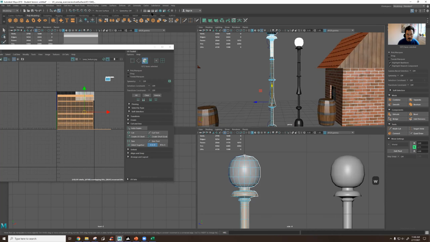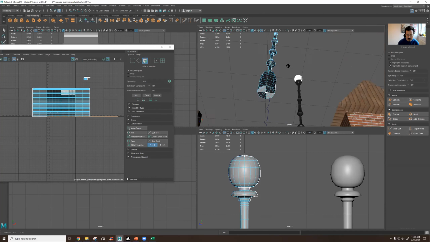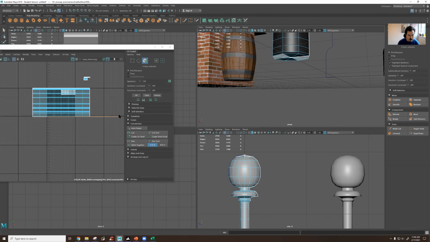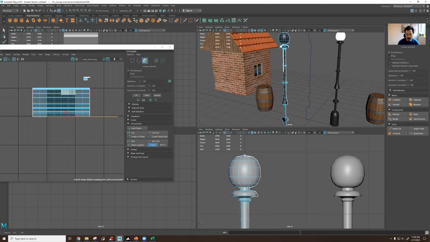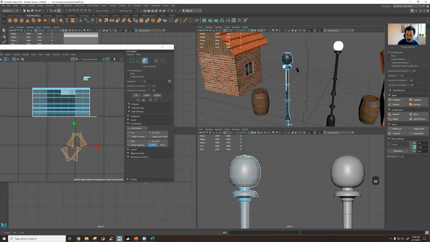Grab the rest of the lamp, UV cylindrical. Oh, looks like I got a little bit of a rebel piece. Oh, that's the very bottom of it, right? So whenever you find a weird piece like this, sometimes it is just one little hanger-on that needs to be unwrapped separately. So you can just do UV automatic. It still has some weird stuff going on there.